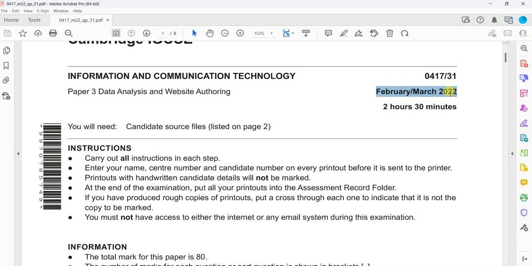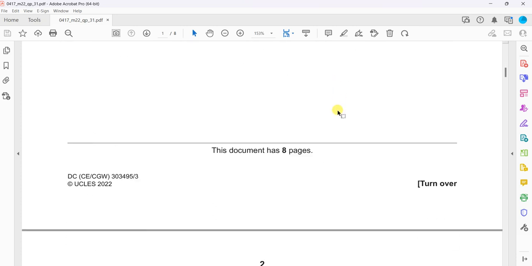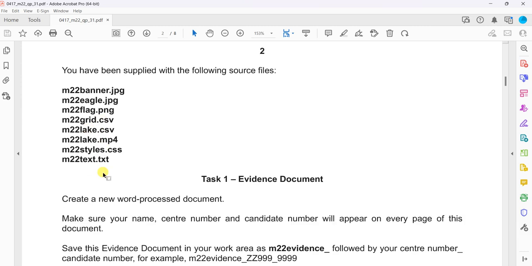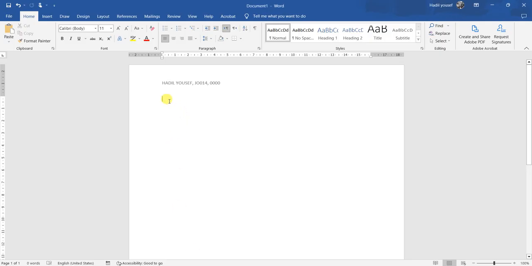Today we will solve the February/March 2022 web question because it was our mock exam. As you see, these are our files and we have to organize them to check that they all exist. Then we have to work on our new Word document. This is my Word document and I wrote my information in the header as requested.